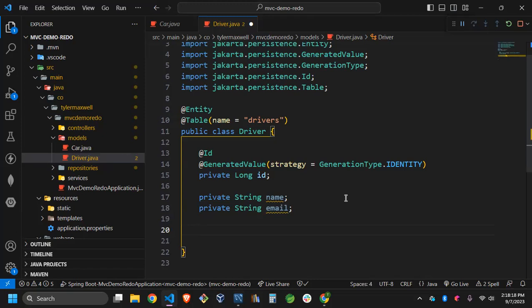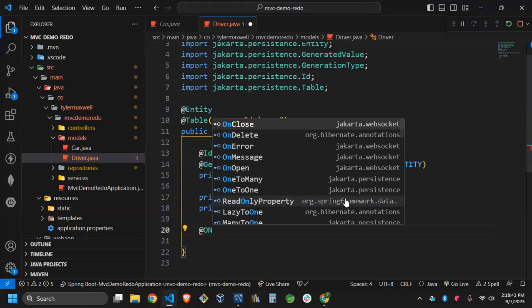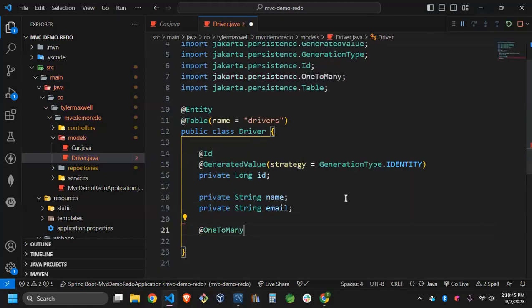So on the driver side, does a driver have many drivers to one car or one driver to many cars? I don't know if I said that right. The other way, right? Many cars to one driver. Yeah. So this is the side where this is the one to many side. Okay. So we're going to say at one to many.